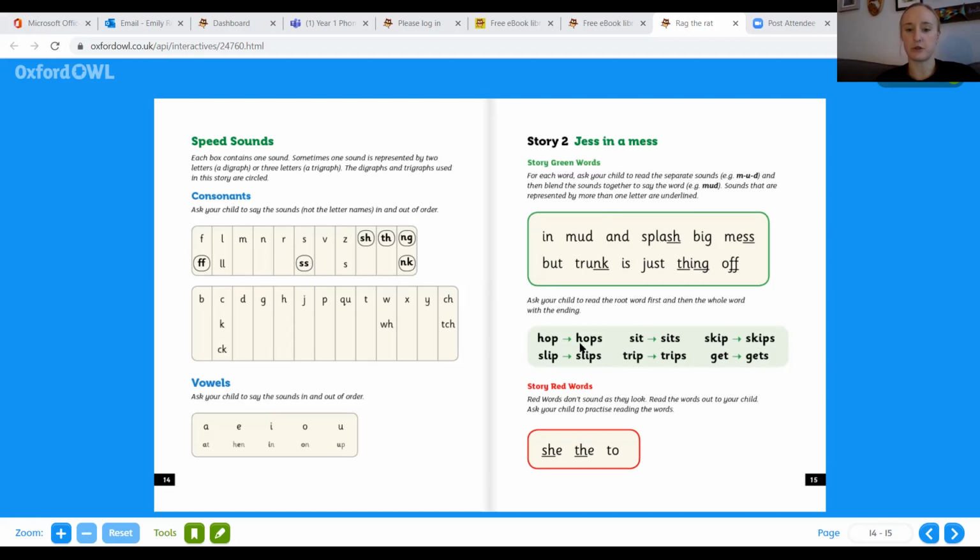So now we've got some other words underneath, and now we're reading the root word and then adding a letter or changing the ending. Okay, so here we've got hop, with an S on the end makes it hops. Sit, with an S on the end makes it sits.